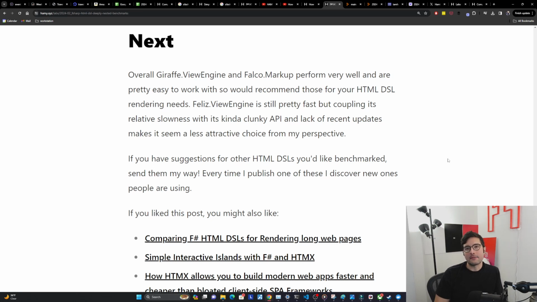And then Feliz hasn't been updated in like 2 years. So all of this together, while I think it's a fine rendering engine, I just feel like it's probably not as good as the other ones, which don't have these problems. But this is just from my perspective. Like I said, I think it's probably fine to use if you really want to.